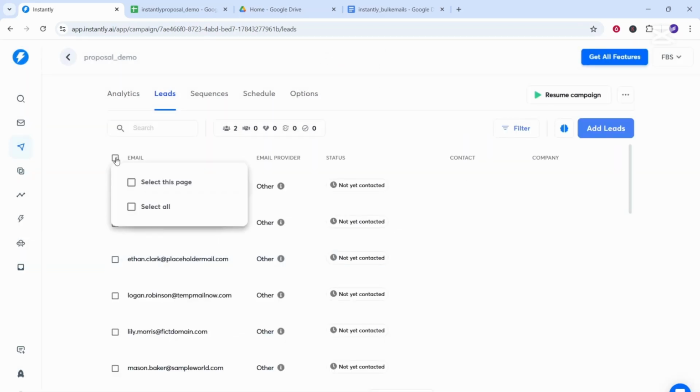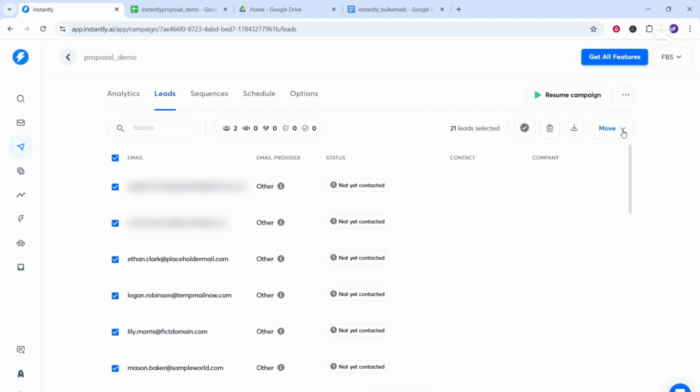You can also hover over this box and then select the ones on the page, or you can select everything by clicking this select all. Let me select the ones on the page, then click in this box. You can move those leads to a sub sequence or you can move those leads to another campaign. Now you know how to manage your leads inside Instantly AI.